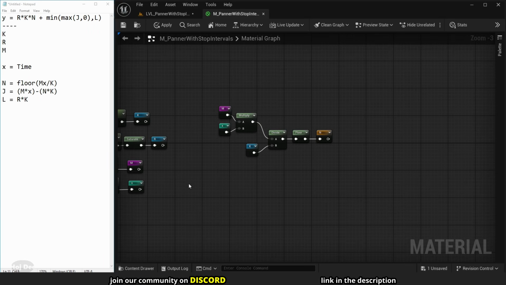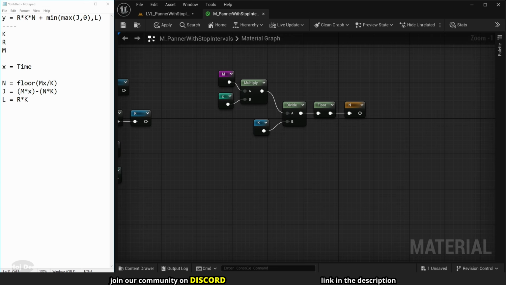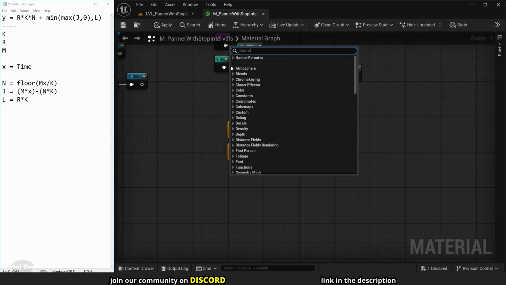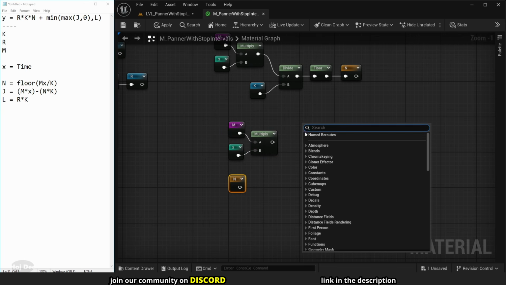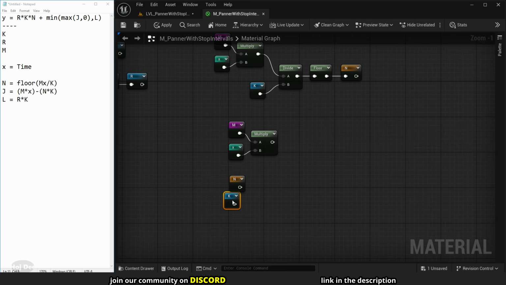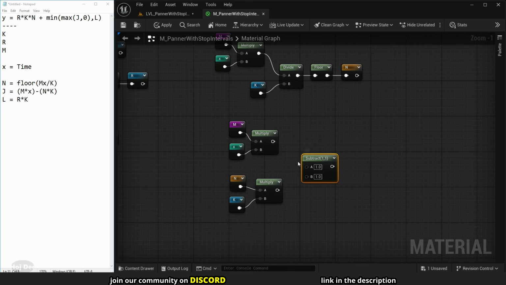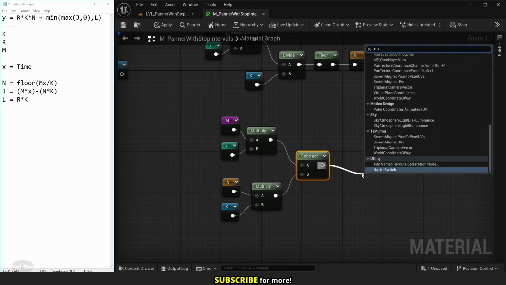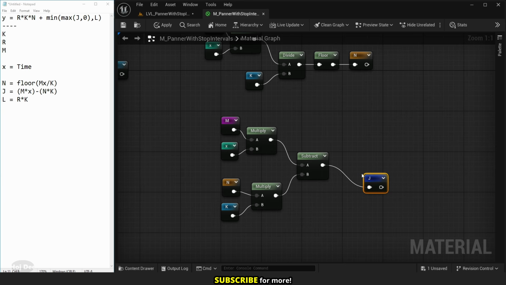Now let's calculate J. So again, M multiplied by X. So let's duplicate this here, and we need N multiplied by K. So let's add N and K, hold M and click to add a multiply node, connect them, and now we should subtract these from each other. So add the subtract node, connect this to the A input and this one to the B input, and this one will be J. So let's add a named reroute and name it J.